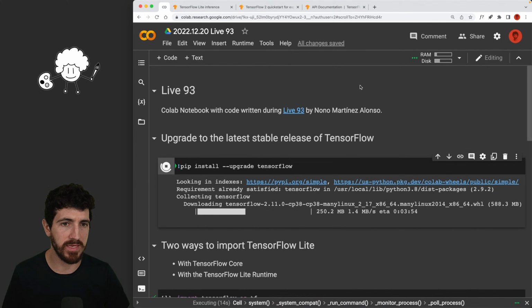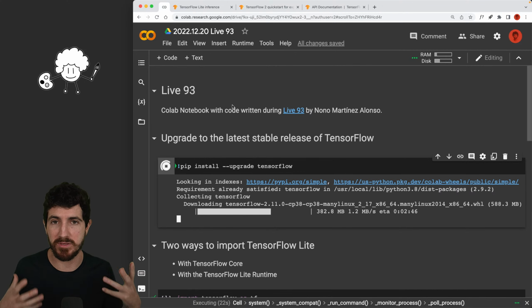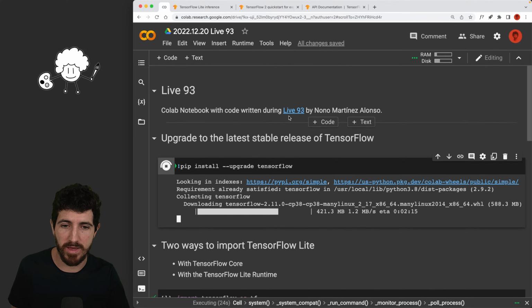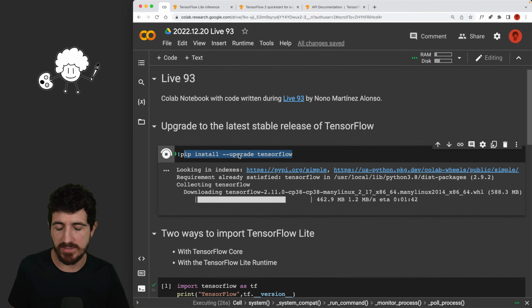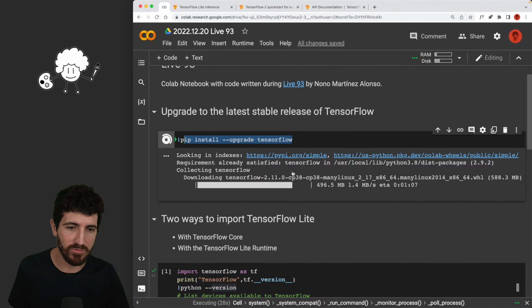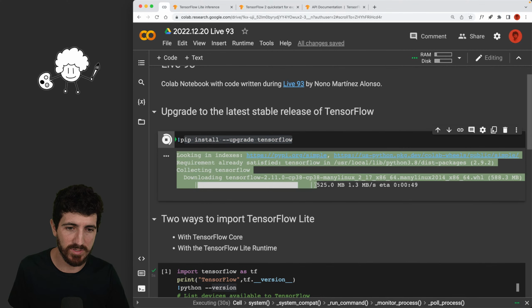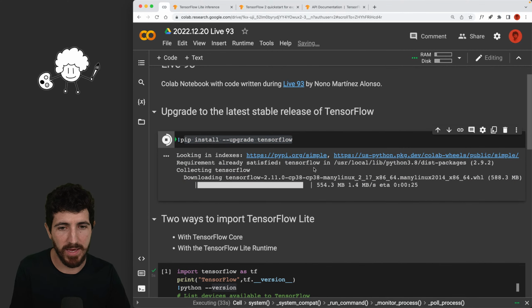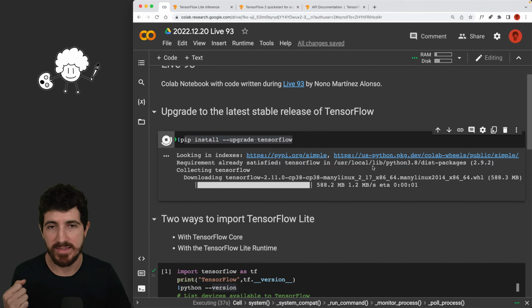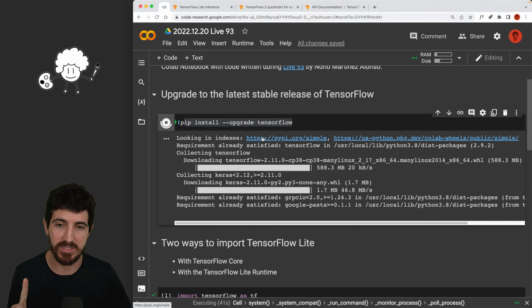I just guess like the default kernels in Colab are 1 or 2 versions behind, just because those versions are more tested and probably are meant to work better. This is also going to add some execution time to the notebook. You can see that we're downloading a huge package, and here we can see how heavy TensorFlow Core is compared to TensorFlow Lite. We're going to see that in a second.